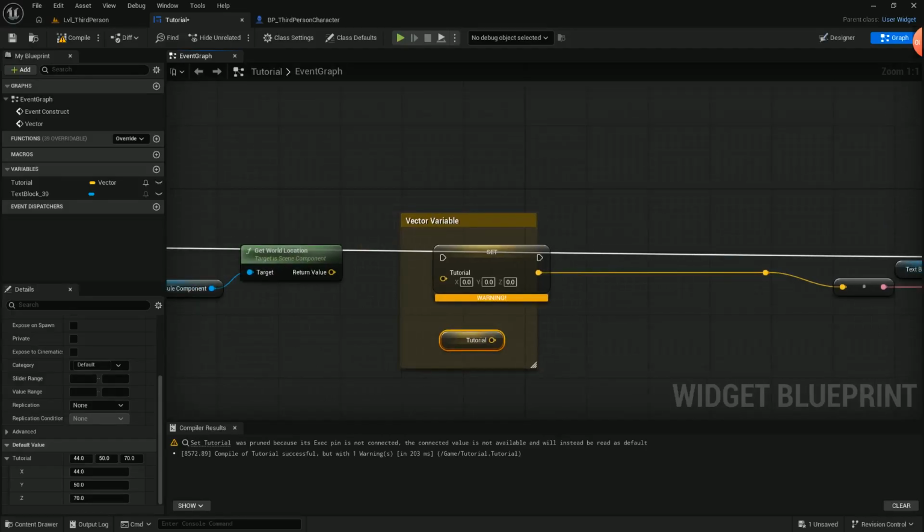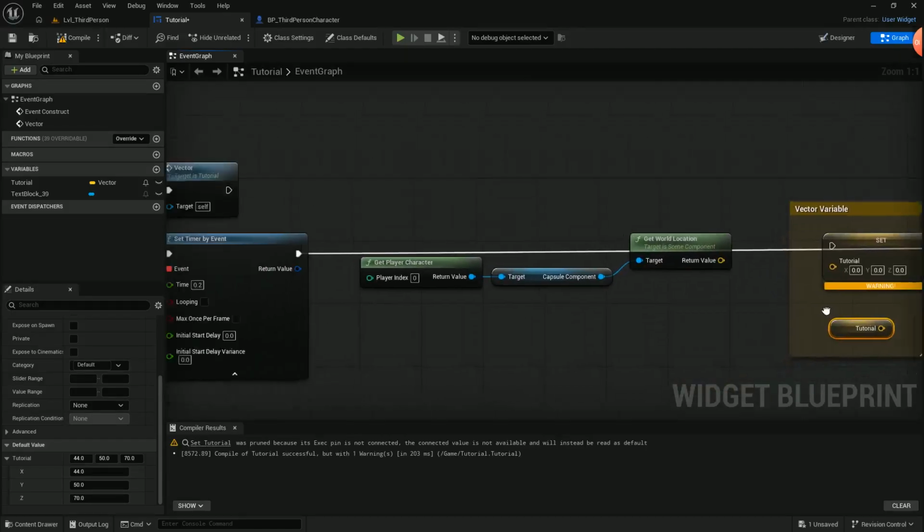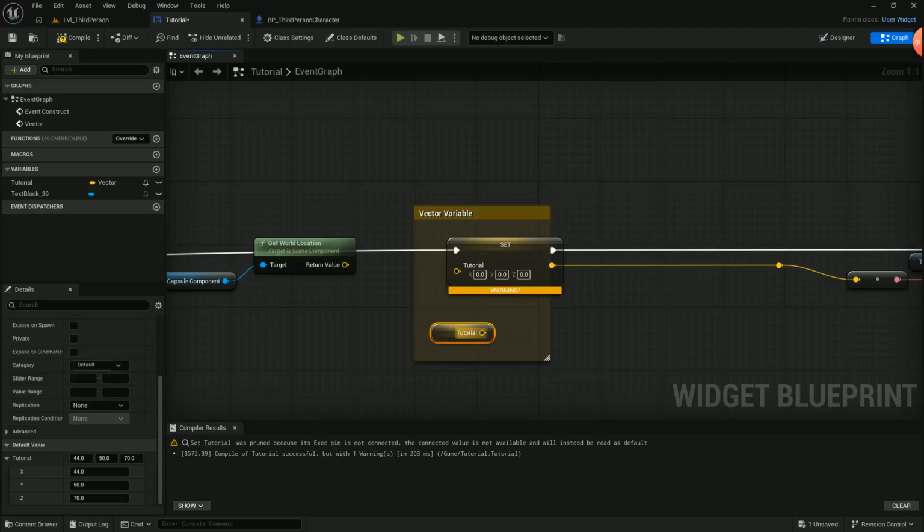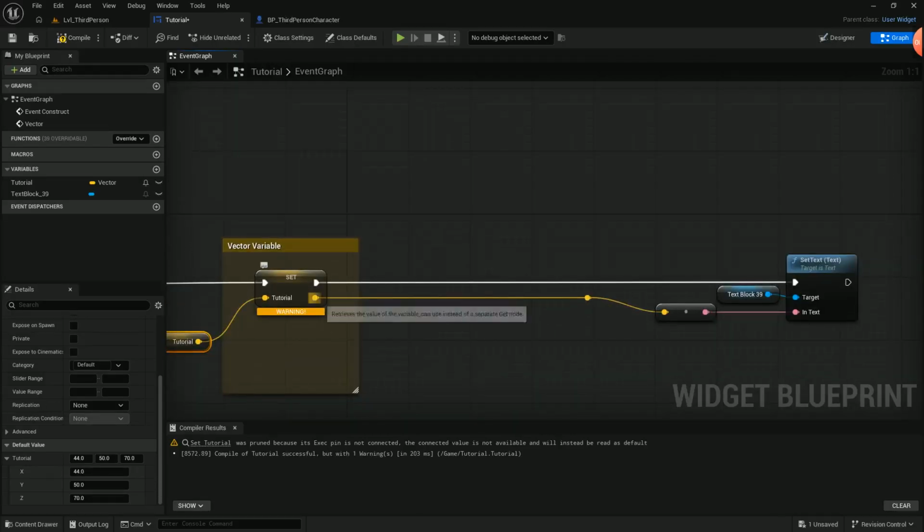Okay, I'm going to show you two ways to use the get. First, I'm going to use the set, show you that way. I can use that as an example. So the value of the get vector, which we set here, I'm going to plug that into my set. So the value for the get is now the value for the set, and that value is going to be passed along to the text block object where it's going to display.